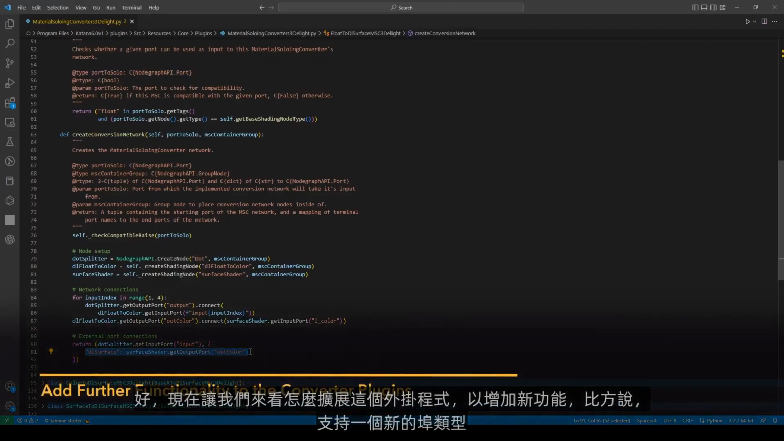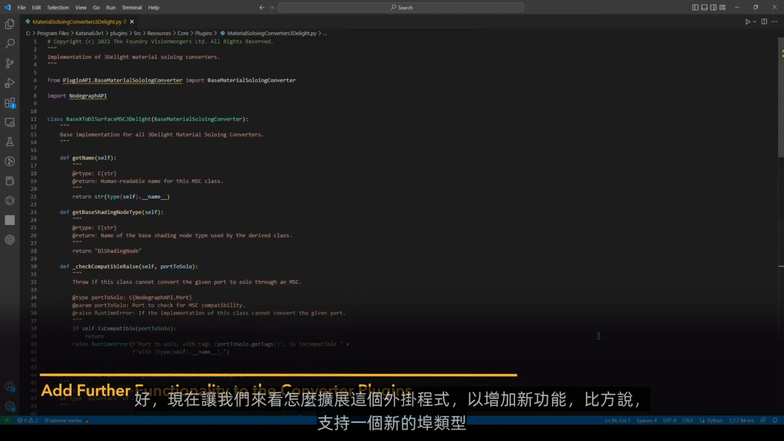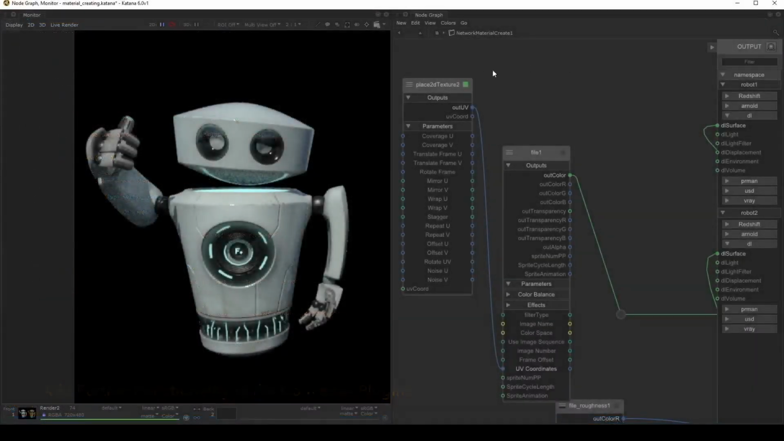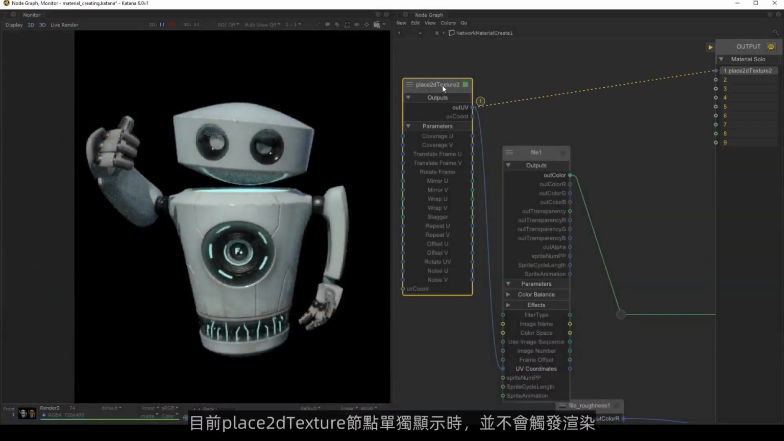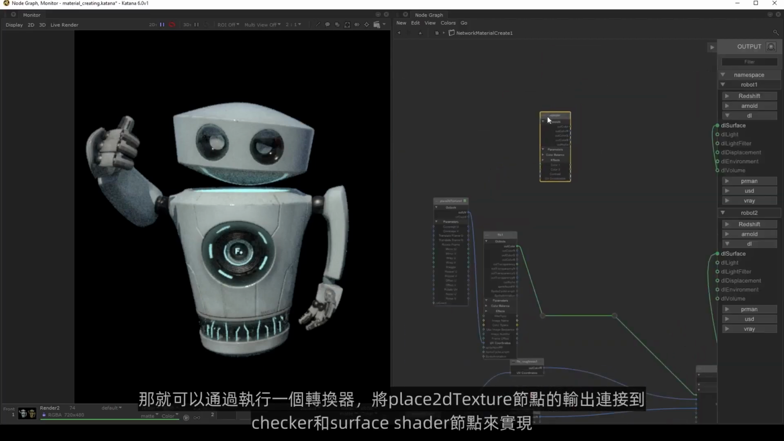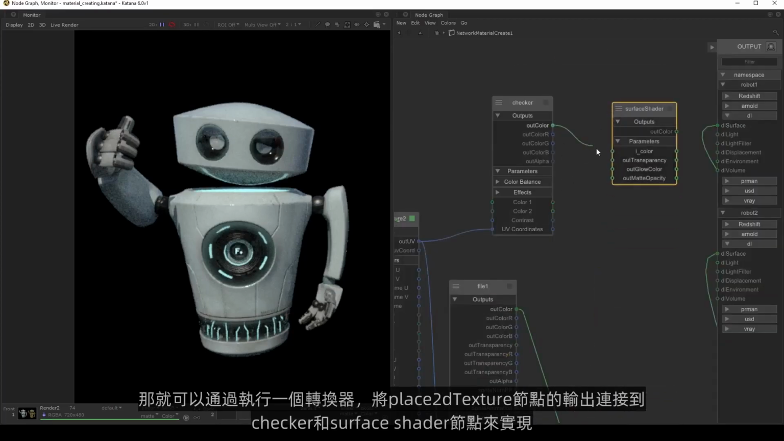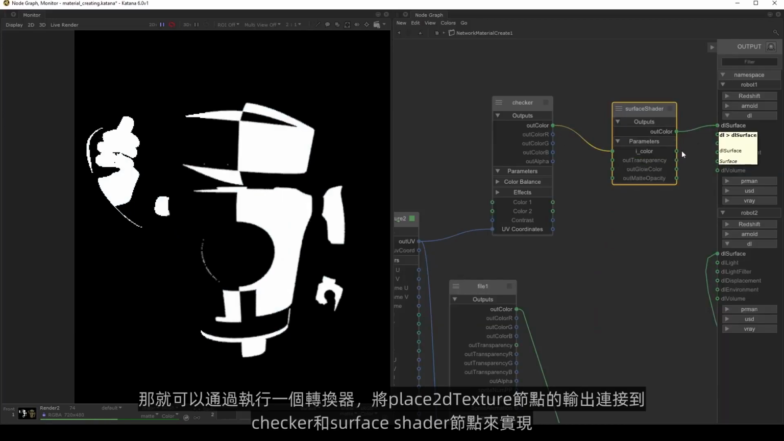Okay, now let's look at how we can extend this plugin to add a new feature to, let's say, support a new port type. Currently, when a Place2D texture node is soloed, it doesn't trigger a render. This is because no converter is available for this port type. But what if we want to be able to preview and tweak the UV settings of this node? We can do that by implementing a converter that routes the output of a Place2D texture node through a checker and a surface shader node.